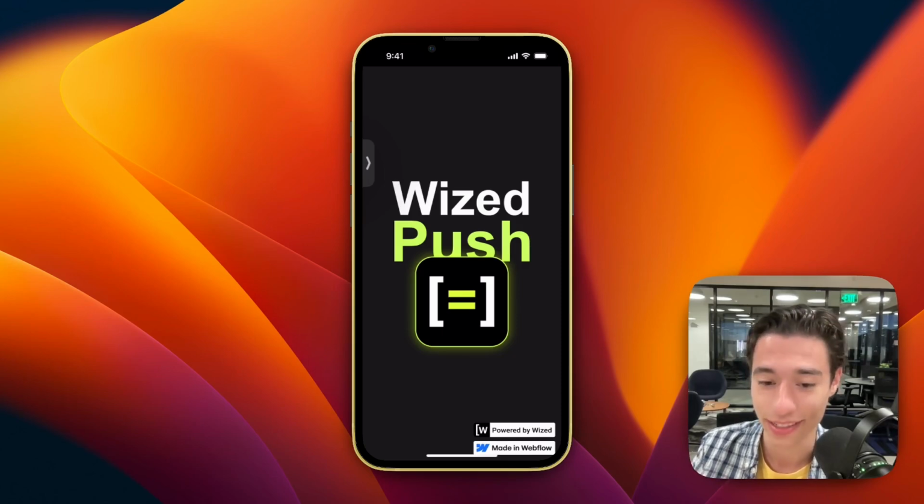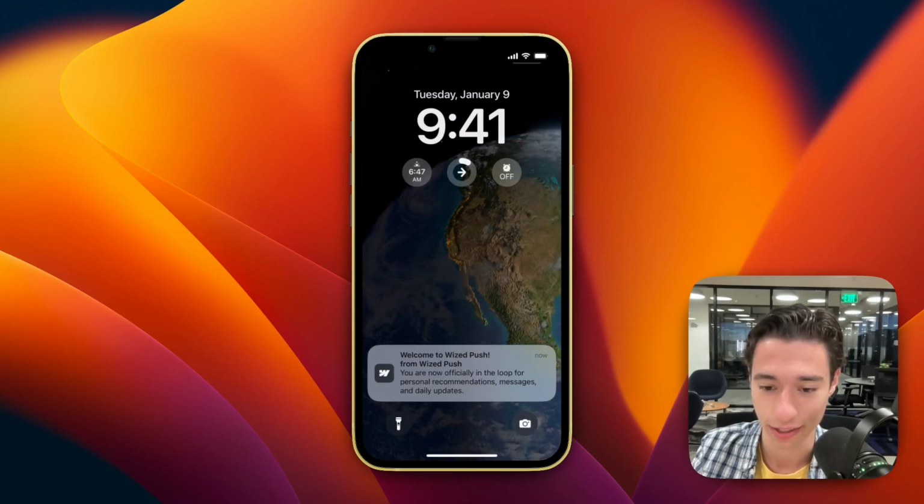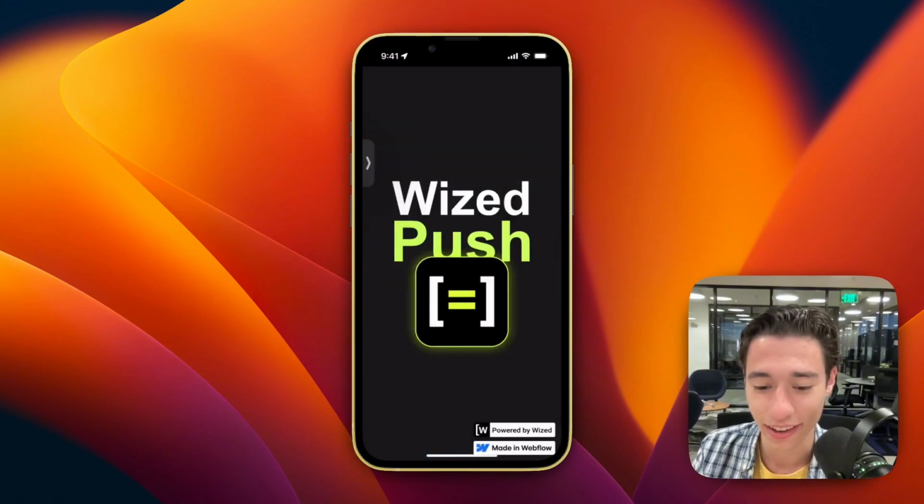So let's wait. And actually, oh, it just came here because I have notifications silenced. Sorry for that. But as you can see, we just got a push notification in here. And if I click on it, it actually opens the app again.